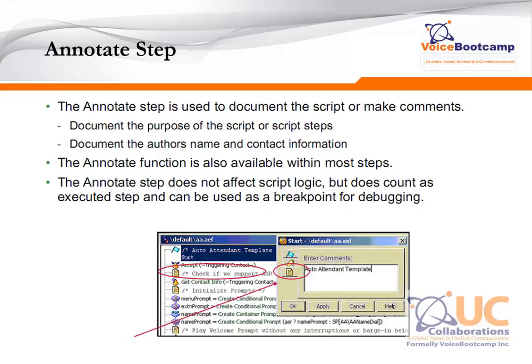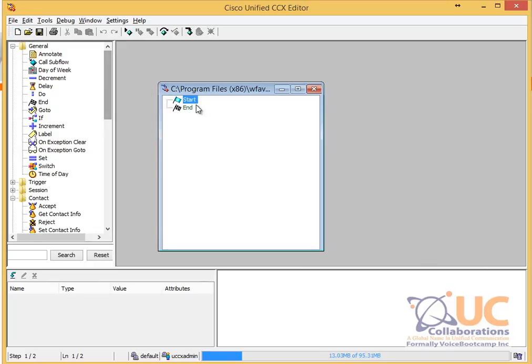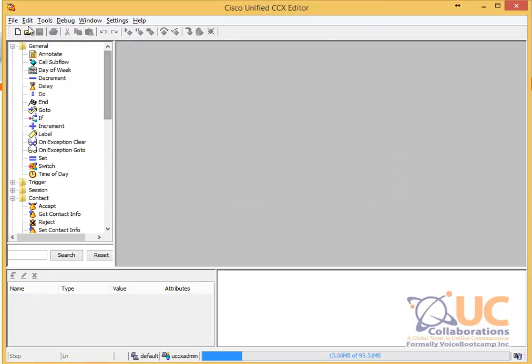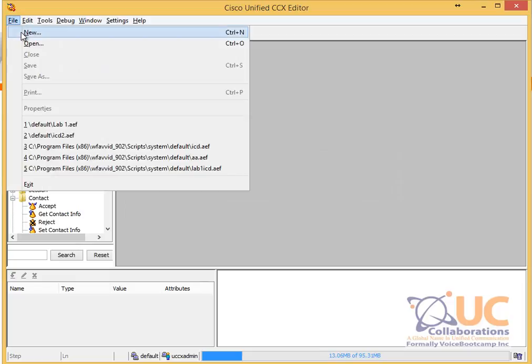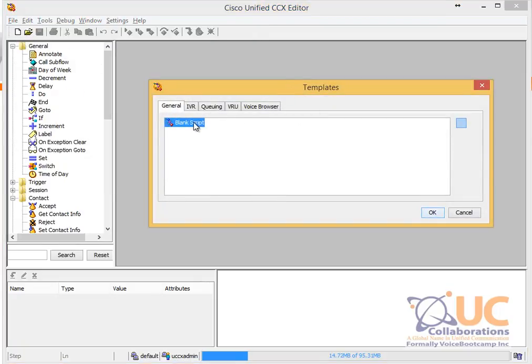To show you an example, I will start with my script editor. I have the option to click on New right here, which opens a script with the start and end, or I can go to the File menu and click on New. The difference is that when you go to the File menu and click on New, you are given options for the template to begin with. So you get the blank script, which is a template itself. You get the IVR, queuing, VRU, and voice browser.